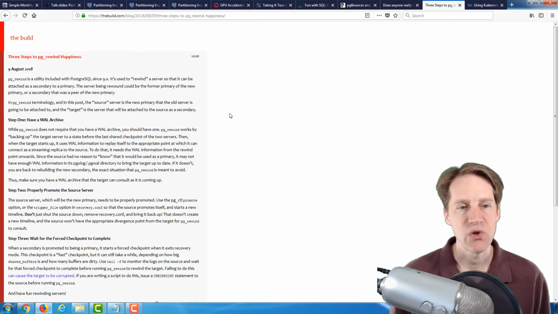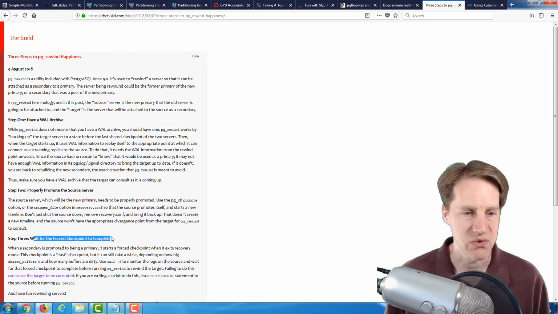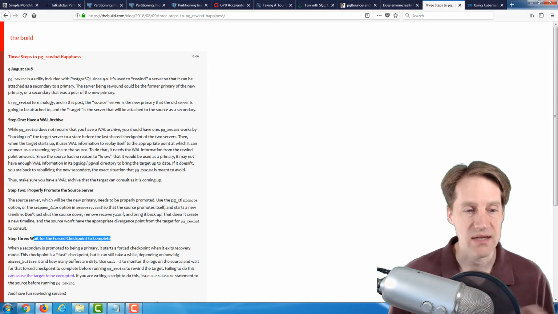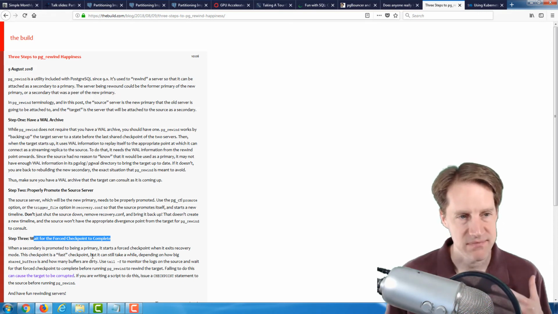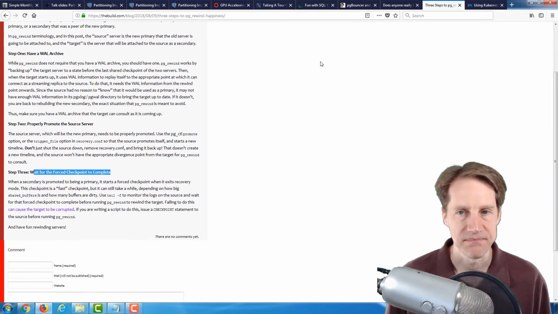Second, be sure you promote the source server before shutting down and doing things with the other server. You're always going to want to do a promote and wait until it's fully promoted, and that leads to step 3, wait for the forced checkpoint to complete. So basically, you want to make sure that when the secondary is promoted to being a primary, it needs that forced checkpoint to complete. So again, a very short post, but very chock full of useful information.